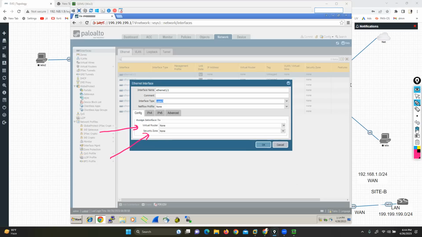So here, what is a virtual router? What is the virtual router concept in Palo Alto? If you remember in routing and switching, there is a topic called the VRF concept. Any idea about VRF? It's like a separate instance of the router, right? Yes, it's called virtual routing and forwarding.